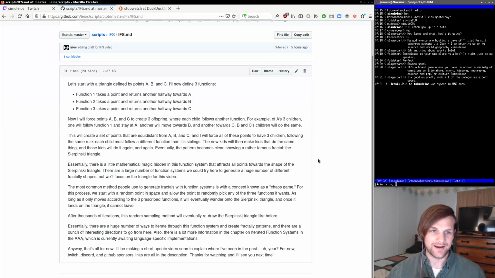Let's start with the triangle defined by points A, B, and C. I'll now define 3 functions. Function 1 takes a point and returns another halfway towards A. Function 2 takes a point and returns another halfway towards B. And function 3 takes a point and returns another halfway towards C.